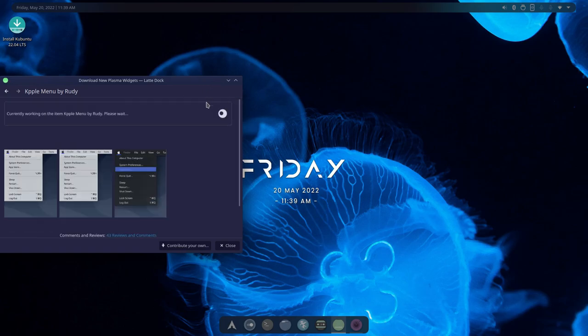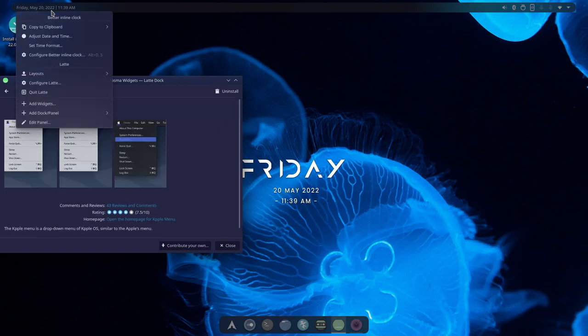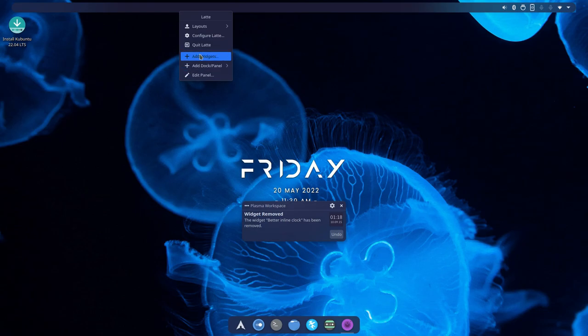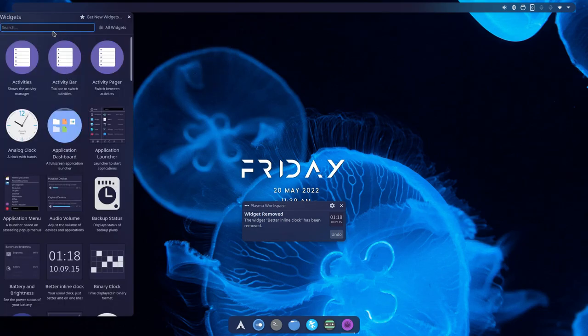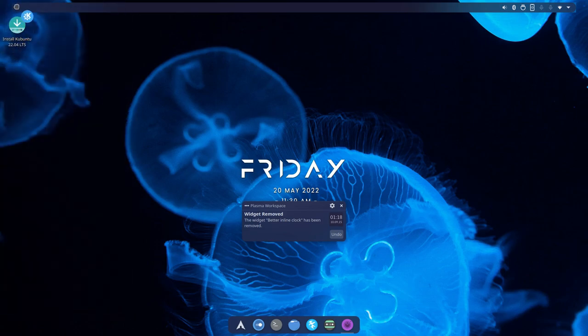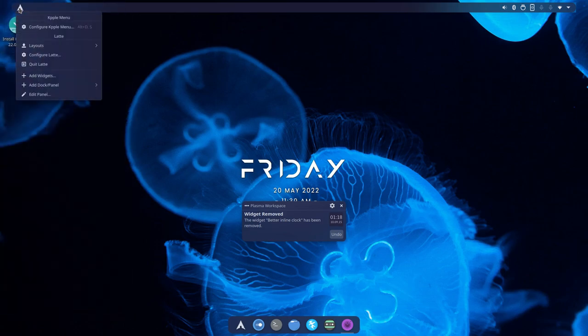In the left side, you can install the cable menu, and let us just remove the better inline clock that is there, and right click, add widget, search for the cable menu. You can drag and drop it over here.